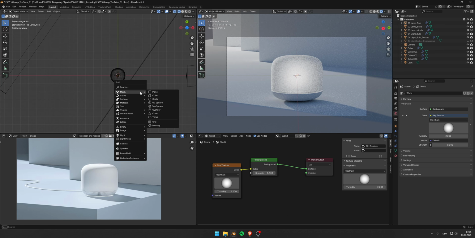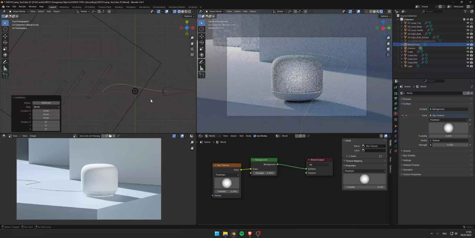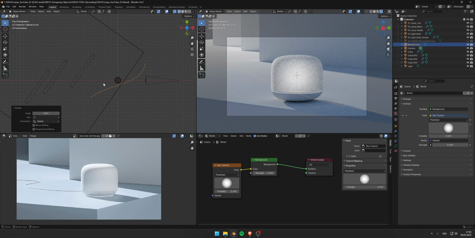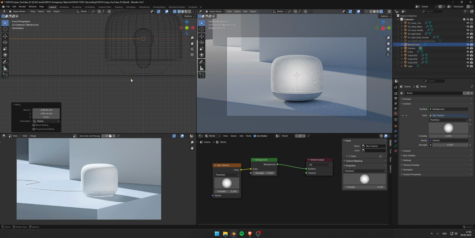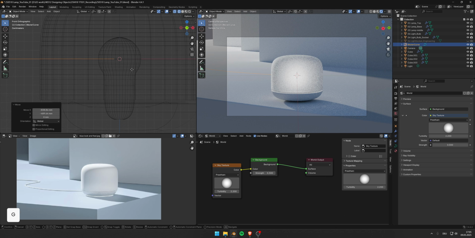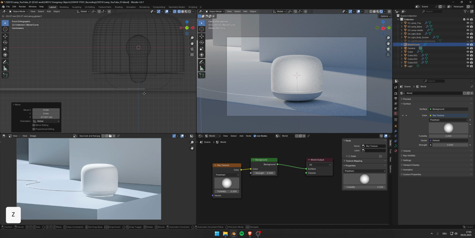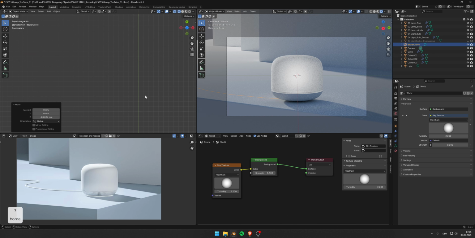So it's time to add an important detail, the cable. To do so, I just inserted a Bezier curve and I'm going to position it at the bottom of our stage.